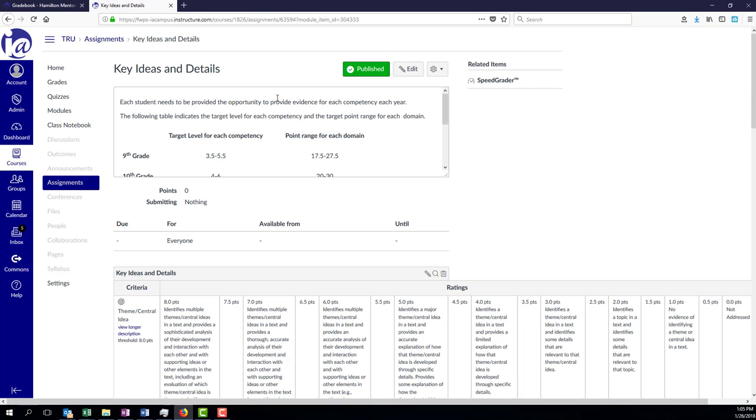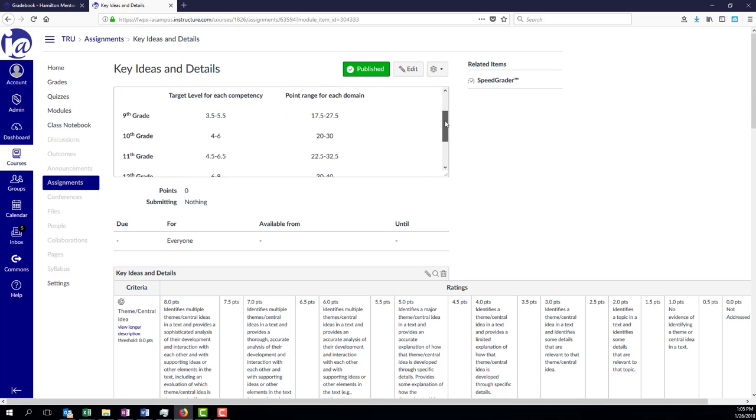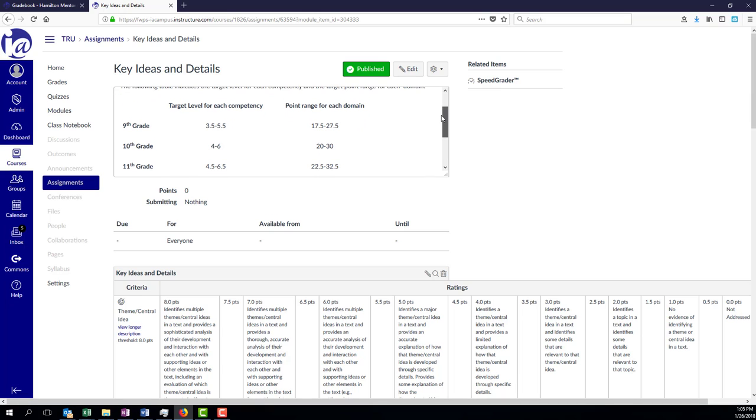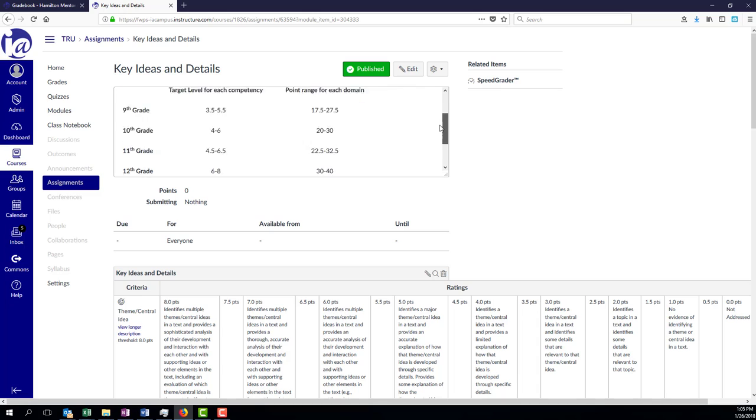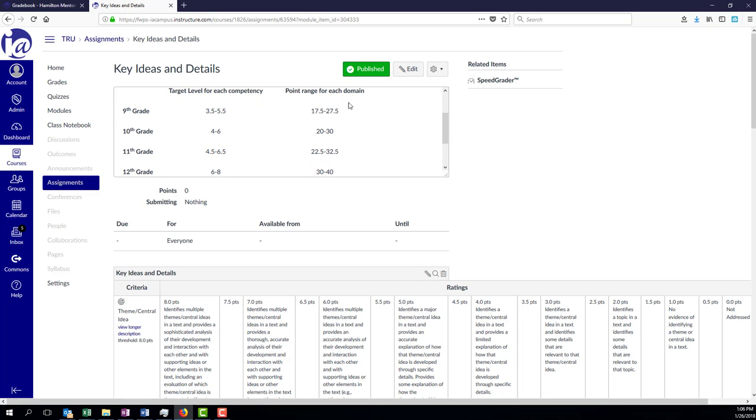I would go into key ideas and details, and what you will see here is that there is a scale. It tells the student what target level they're looking for in each competency based on their grade level, and the point range that they need to be at if they are hitting the target level for those competencies.